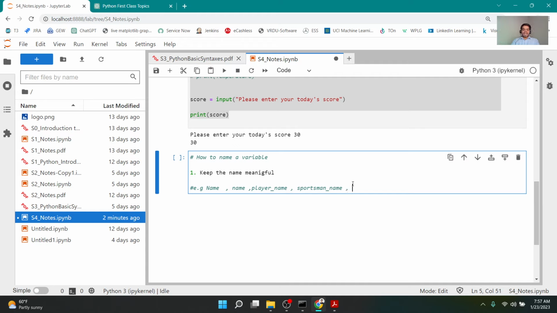Even you can give X, you can give Y, but the problem is these are very unreadable. By looking at it, people will not get to know, or the person who is reading your code will not get to know what is being stored in it. So you should always name it meaningfully.